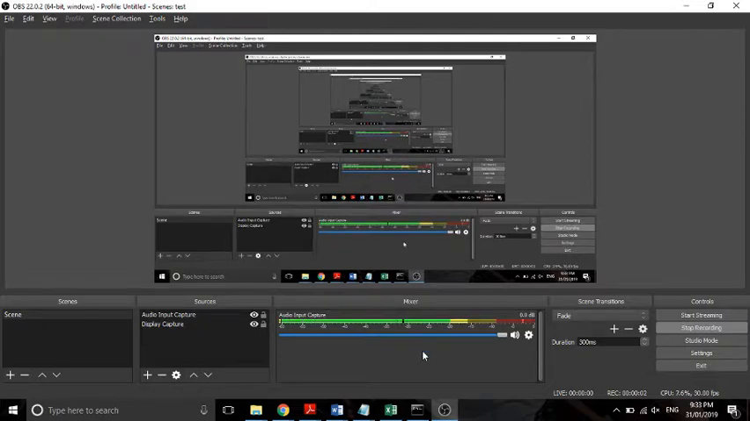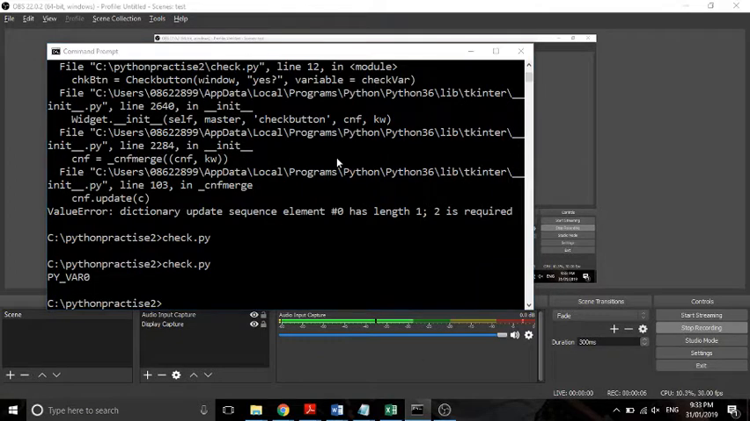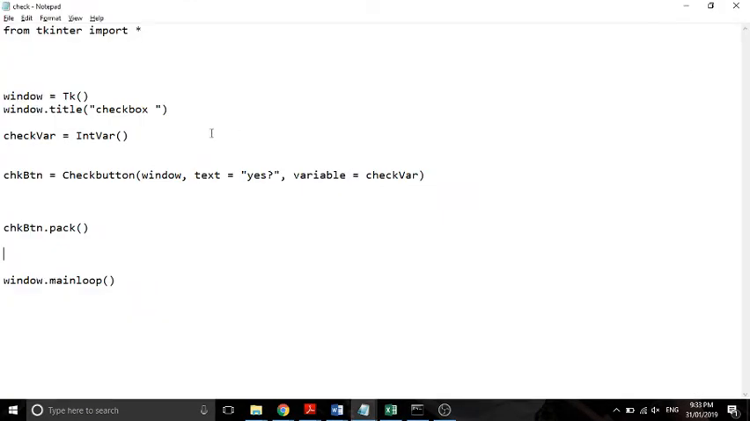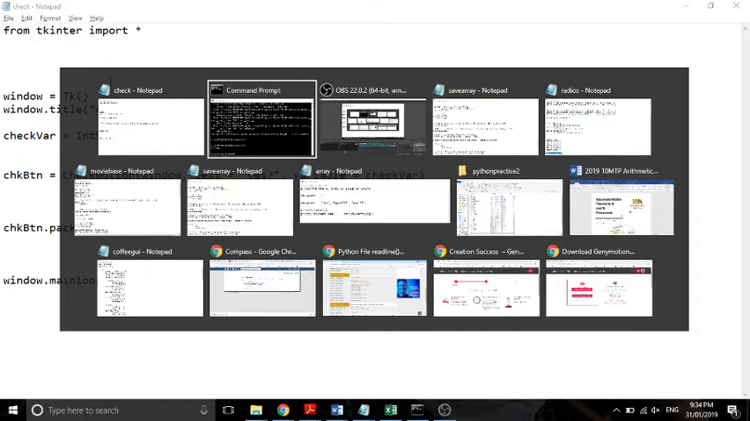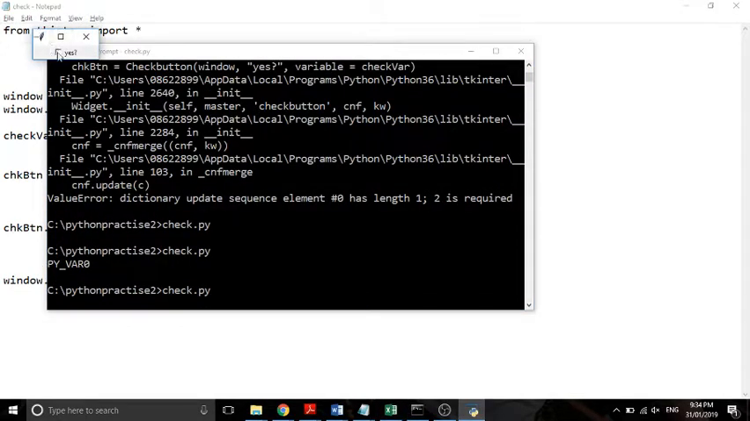Okay, found the cause of the error. Let's go back to that. It didn't have text. Forgot to put in text equals yes. So I was talking about it as I did it, but I forgot to put it in there. So now we'll save that. Let's run it. Let's check that, check.py, and there it is. So we've just got that.